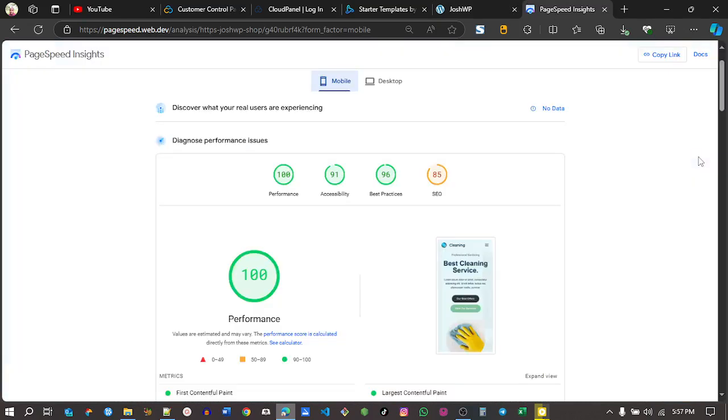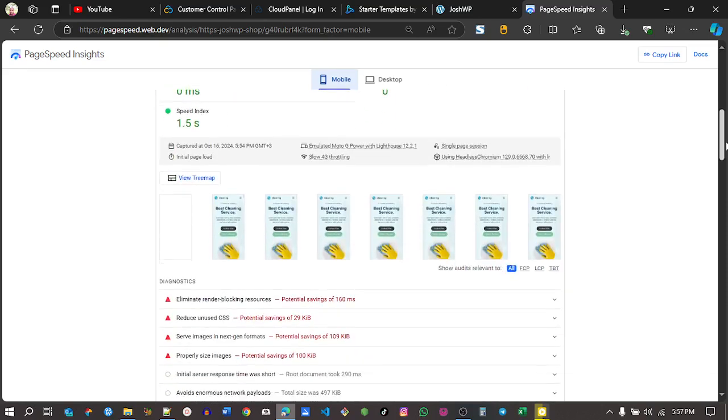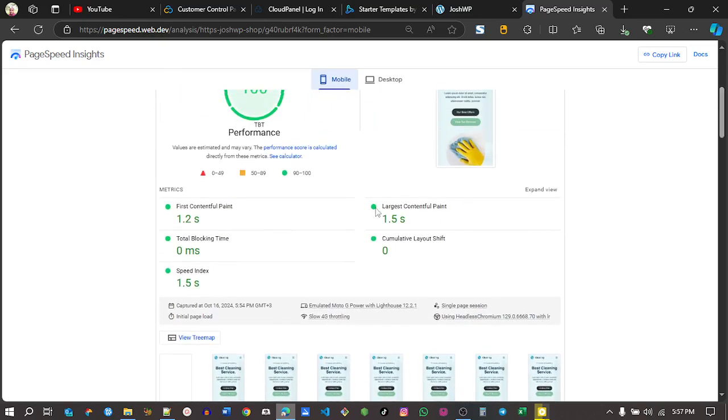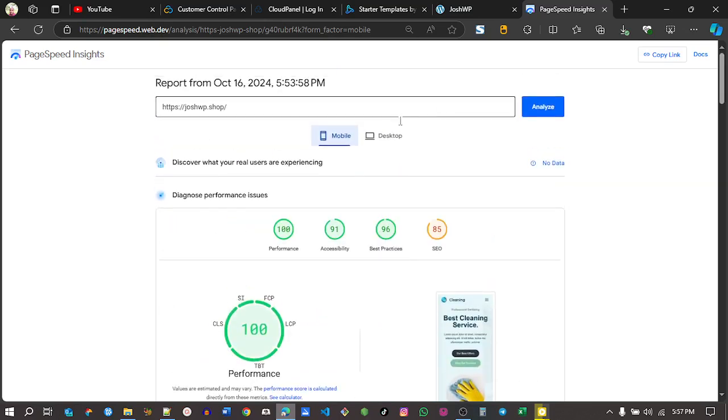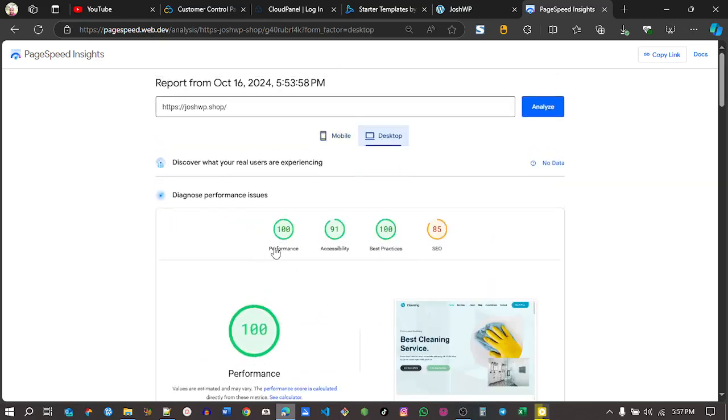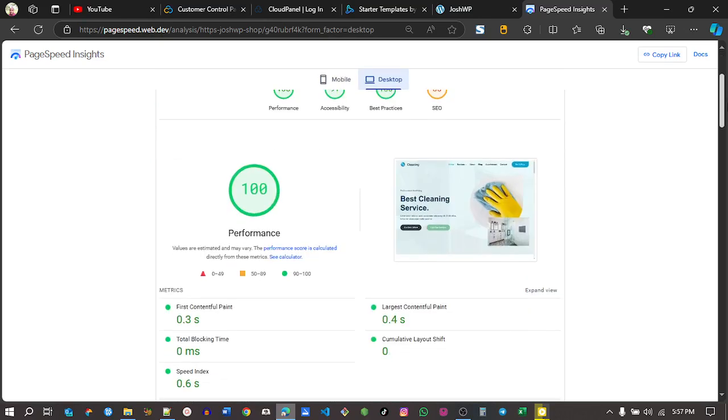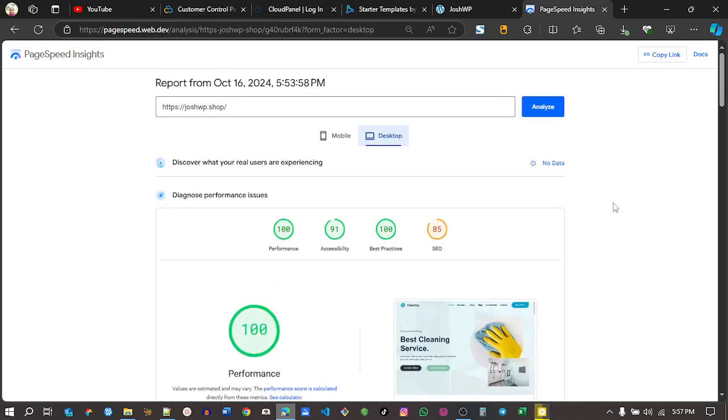Let me run a PageSpeed Insights test. You can see on the mobile phone, scoring 100 with a largest contentful paint of 1.5 and first contentful paint of 1.2. On desktop also, we have 100. Very solid performance.